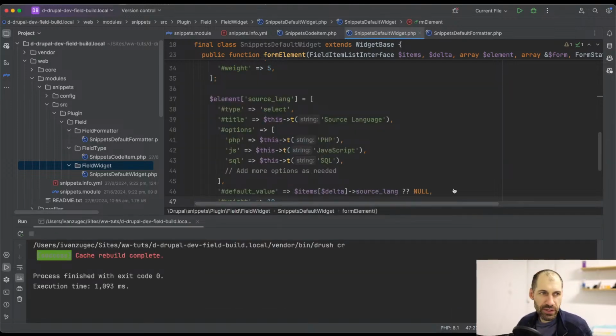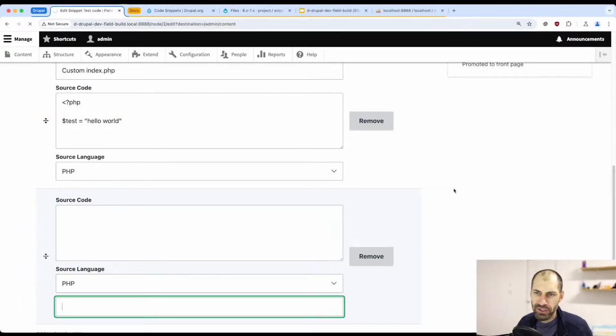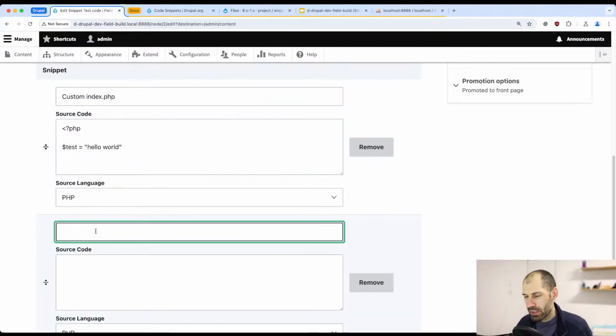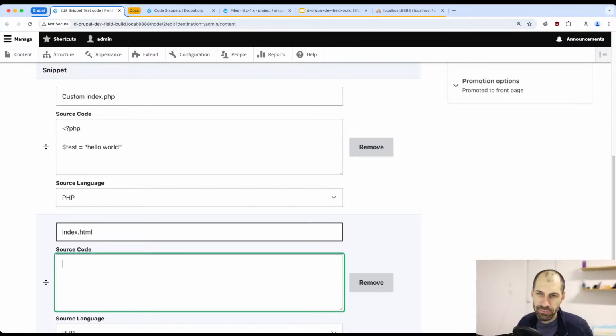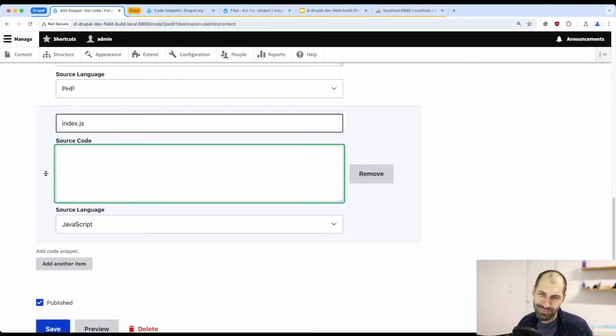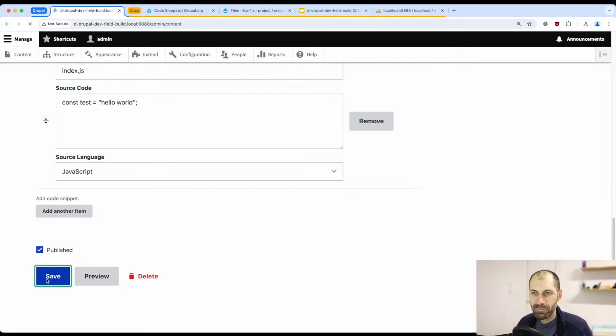So now, cache is cleared. Refresh. Oh, there we go. So that's right. So now things have been sorted out. Right. Let's now do in custom, I don't know. Well, let's do index HTML. Well, JS. Const test equals hello world. All right. We put that in there.